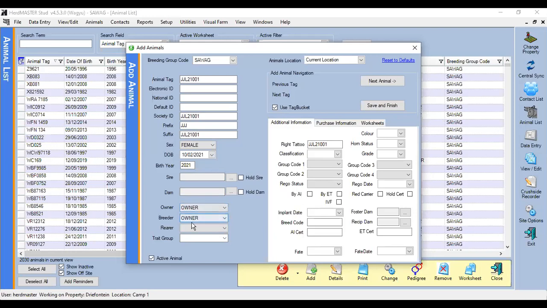You'll see it says owner and owner under owner and breeder. If that says something else, let's say I put the wrong breeder number in, and now I want to send a registration to the society. I'll show you that when we do add a calf, it won't allow you to send information for this animal because it's not under your ownership.